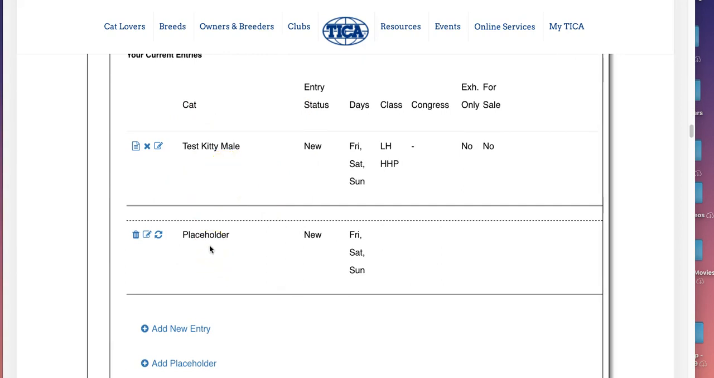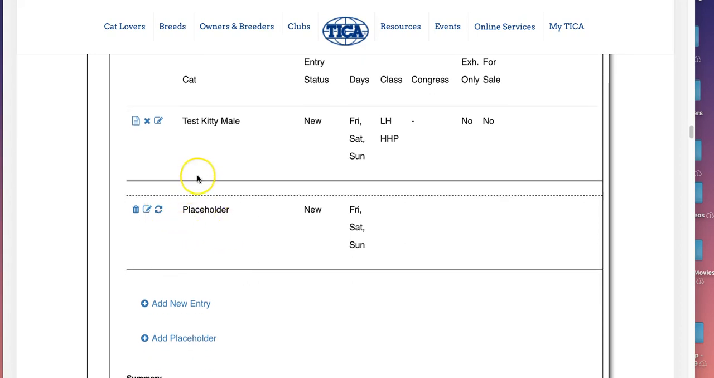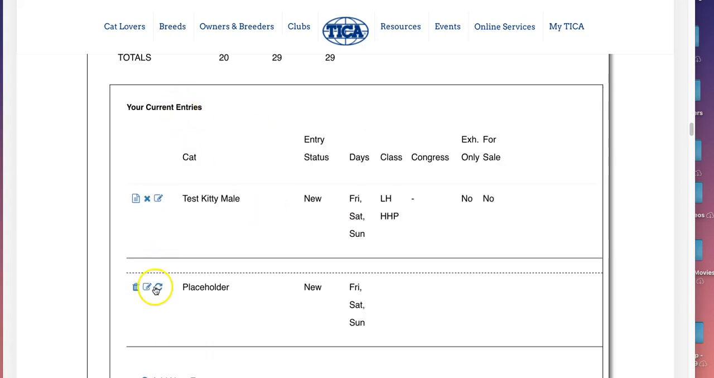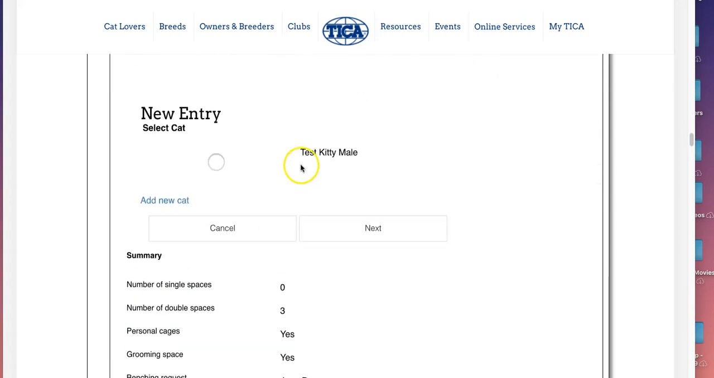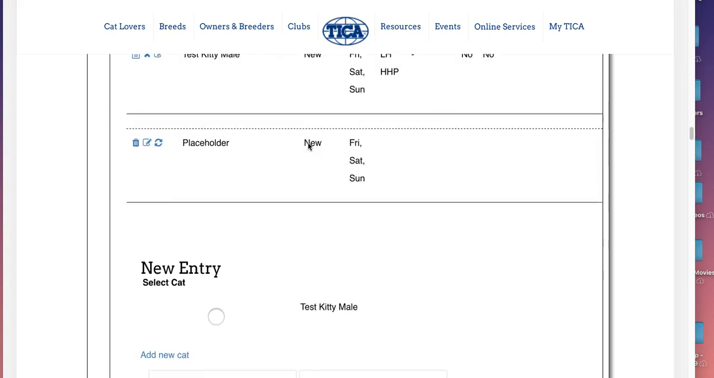When you're ready to convert your placeholder, and if you don't do it, you'll start hearing from the entry clerks to please convert your placeholders. Here's how you convert. You log in, open up the show in question, and you'll see that you have a placeholder as an entry in the show, and you click these 2 arrows that are in a circle that says Convert to Entry. Now, I've already got Test Kitty Male in the show.